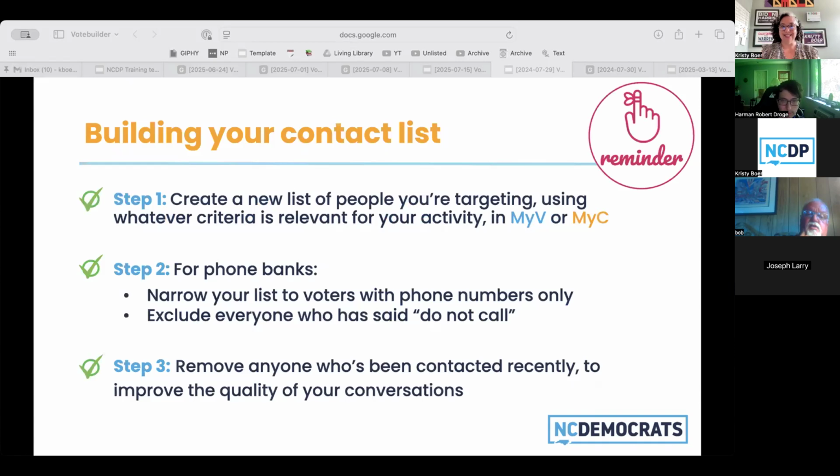And as a reminder, this is a slide we've seen before too. These are the steps you use to build your contact list. This example is for phone banks, but if you need that reminder, here is this information, or you can watch the previous recordings for how to set up a canvass and how to set up a phone bank.